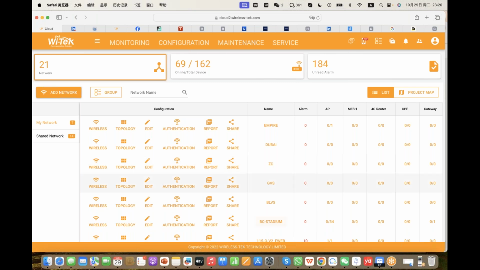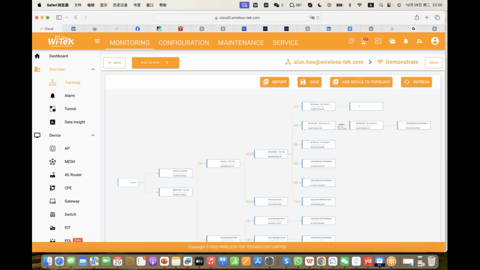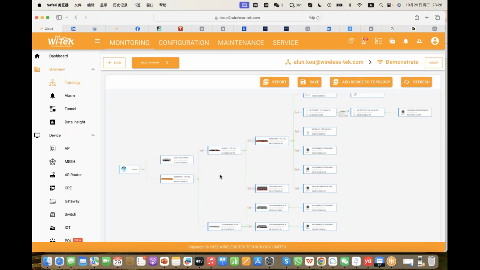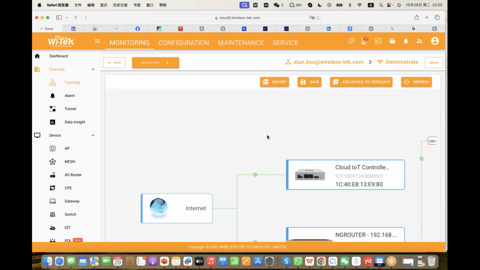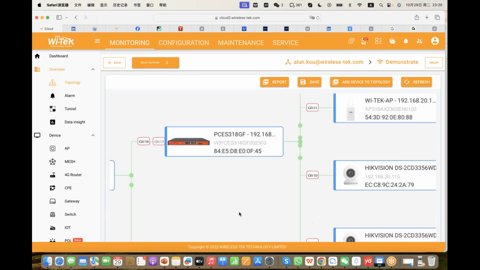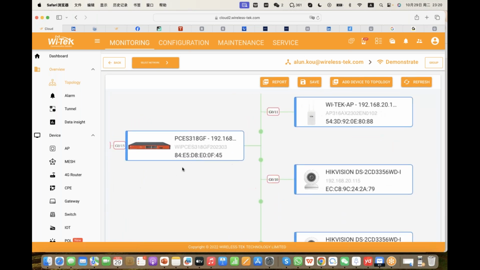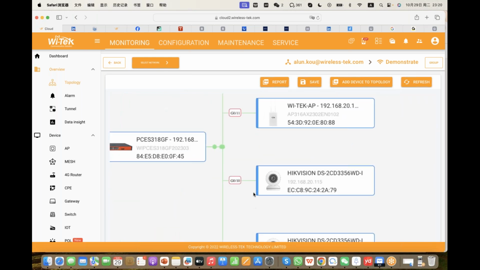You can see this is the map project, and all the new accounts can see this shared project. This shared project has a demo. If you go inside, okay, this is the project. You can see it shows from the internet to the gateway to some PoE switches. All our PoE switches support cloud, so we can cloud manage them and show our access points and cameras.